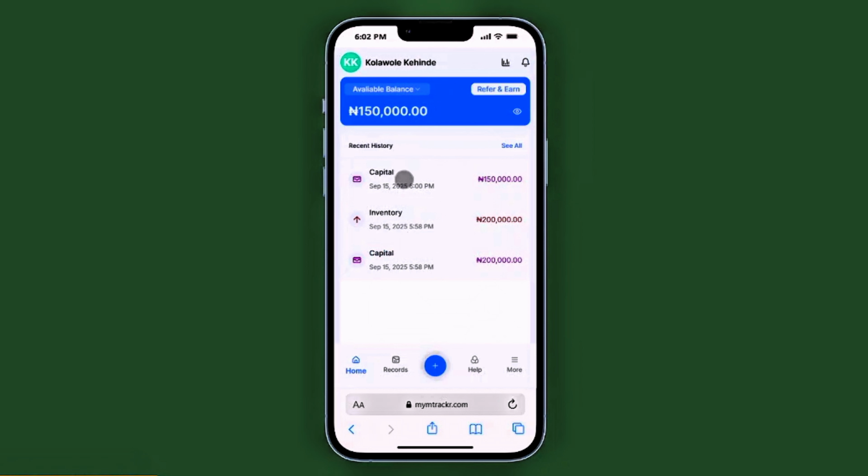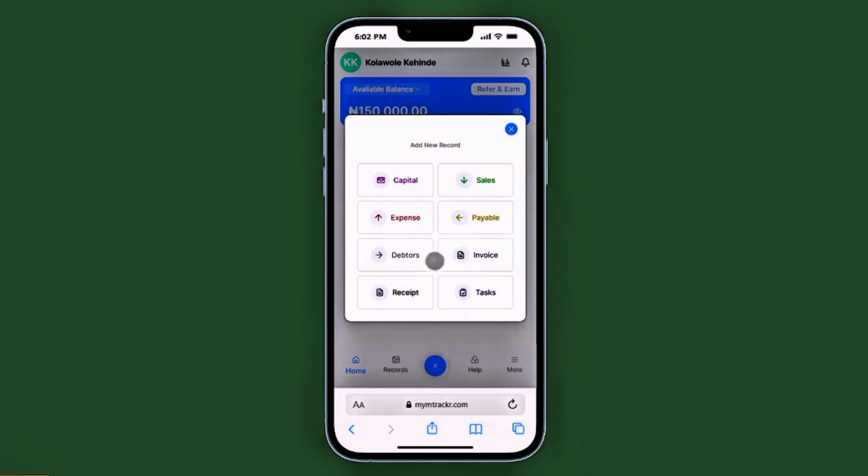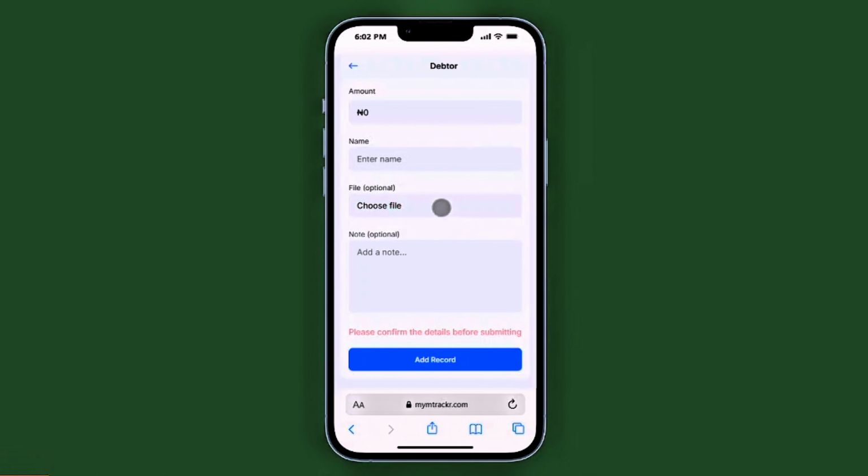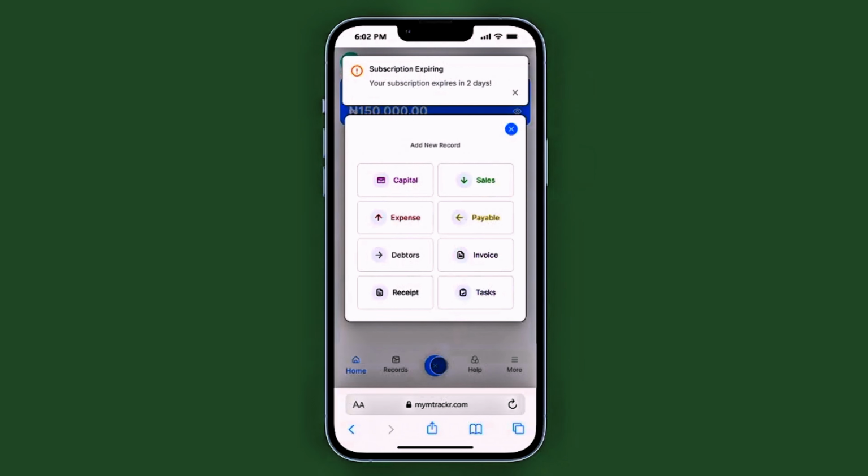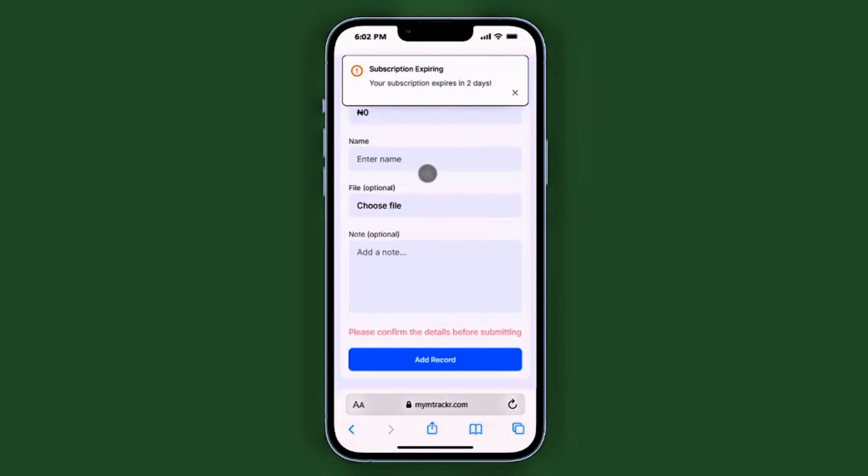Now I've recorded my capital, which means all the money that I have with me, and also my inventory. So if anyone is owing me, I can simply add the person that is owing me as debtor. Here I'll enter the amount and the name of the person, and if I'm owing anyone, I will also record it as payable here, and I will enter the name of the person, the amount, and everything.